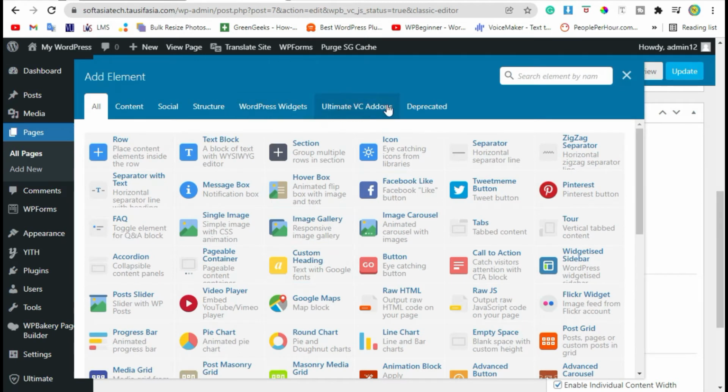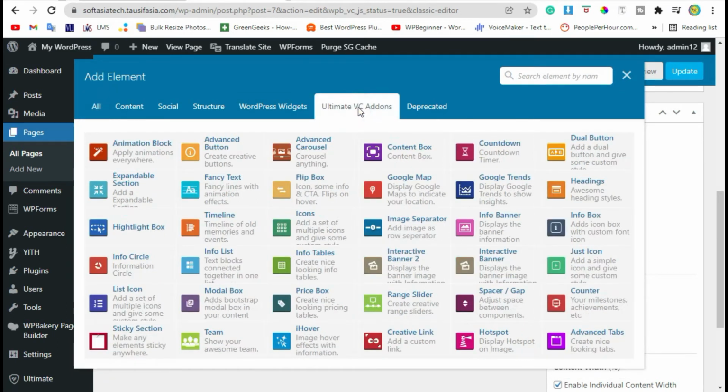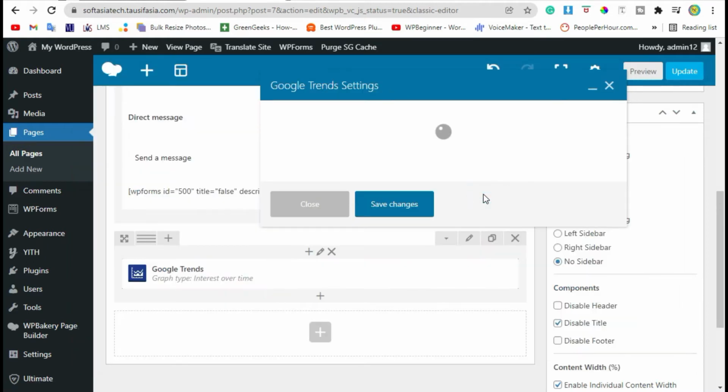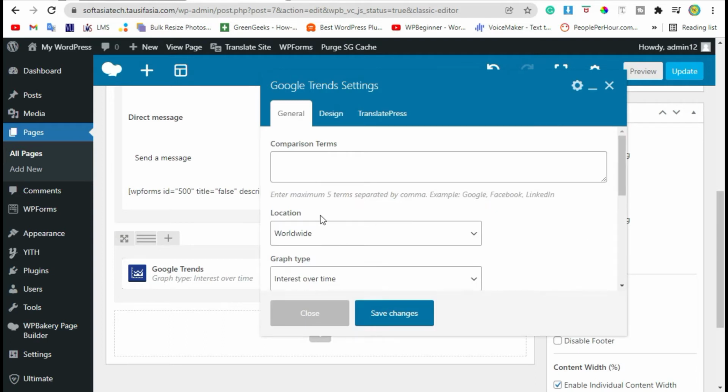You can see Ultimate VC add-on section. Click on it. Here you can see Google Trends widget. Select it. Now here you can add 5 words that will compare the searches on internet.